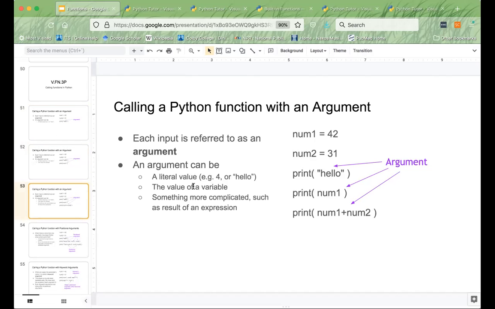Or an argument can be something more complicated, such as the result of an expression. Over here, I'm calling print, and the argument is the result of adding the value of num1 to the value of num2. Let's step through that code in Python Tutor.